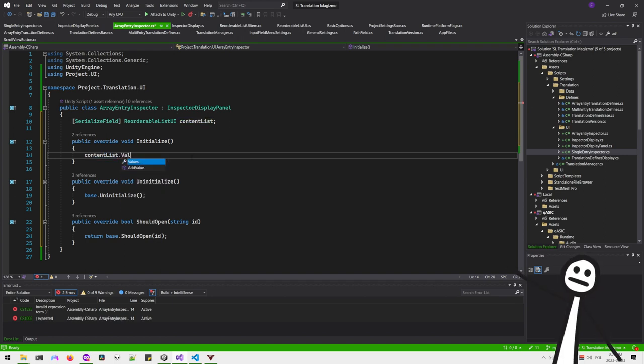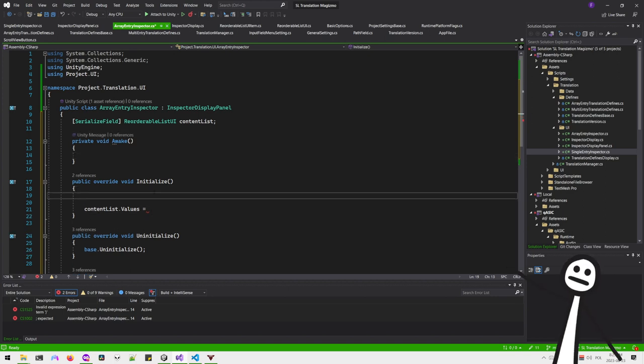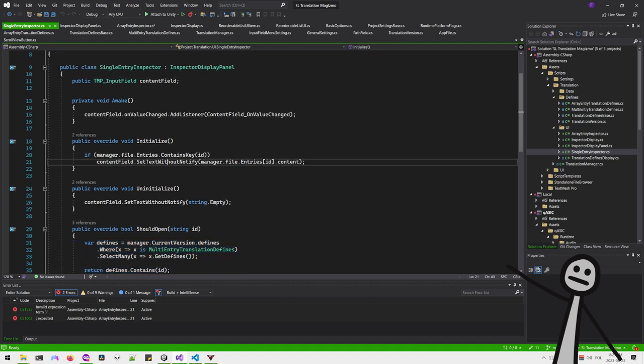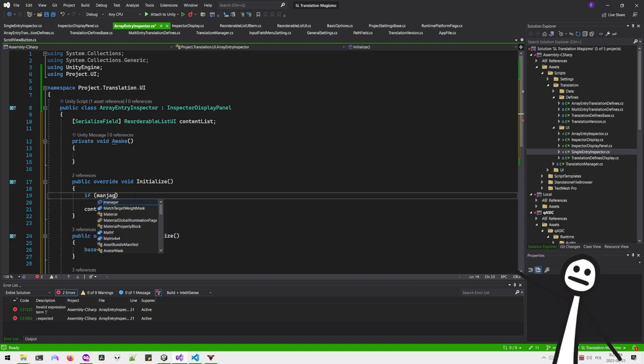Okay, how does this work? Values. Okay, so we need to create new. Okay, I'm starting to understand how this works again, I hope. So content list dot values will have to be equal to what? Well, firstly we need to actually load the entry. How do we do it in the single line entry? Manager dot file. Okay. So if manager dot file the entries contains key ID.